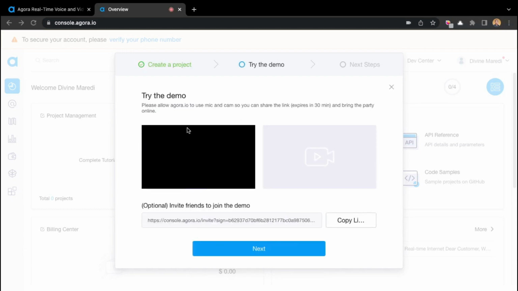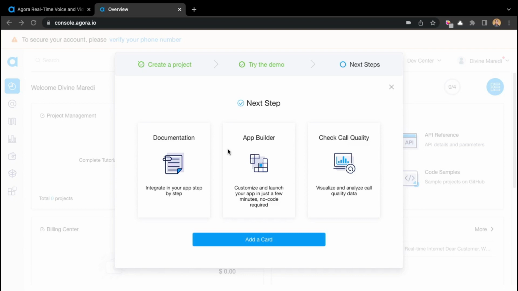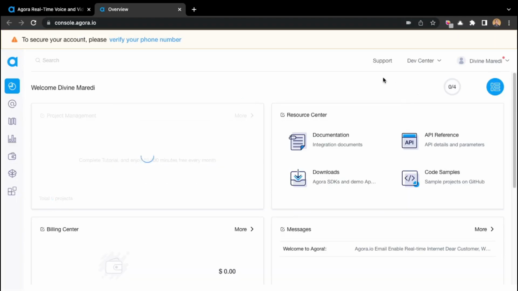And then on this step, you can actually try out the demo by allowing Agora to use the mic and camera. And you can also invite others to try the demo by simply sharing the link that you get here. So to skip this step, I'll simply click on next. And now we are shown several options that we can take as our next step, such as checking the documentation, using the app builder, or checking the call quality. But since the main objective right now is to retrieve our API keys for our bubble app, we don't really need to proceed with any of these steps. So I'll simply click on the X icon like so. And now we are shown the Agora dashboard.